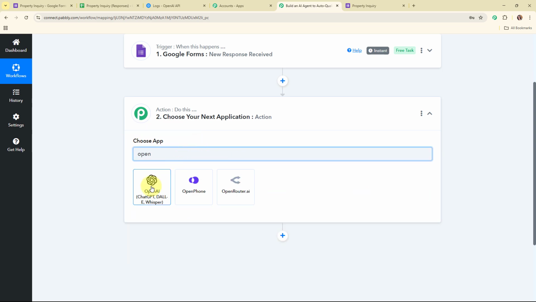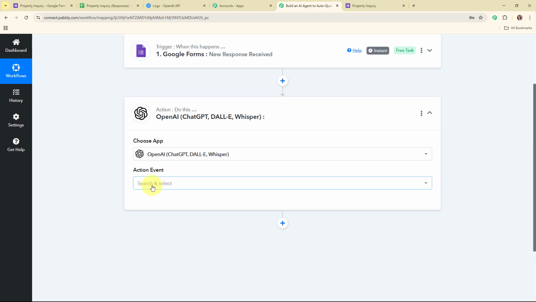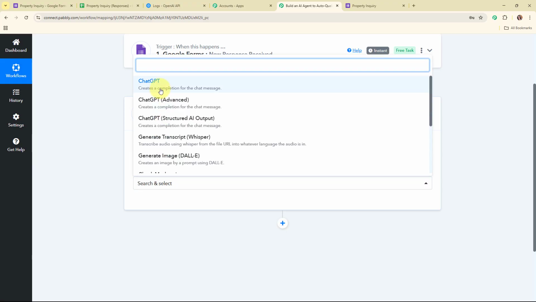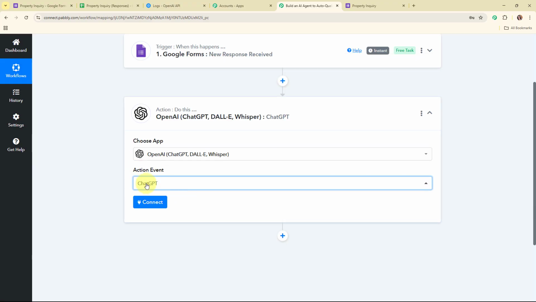So OpenAI is a company that develops advanced AI tools and models like ChatGPT. People use OpenAI to create content, write code, answer questions, and even generate creative ideas. So here in my OpenAI action step, I'm going to select my action event as ChatGPT, so that by using this particular model, OpenAI should generate a proper lead qualification for me.